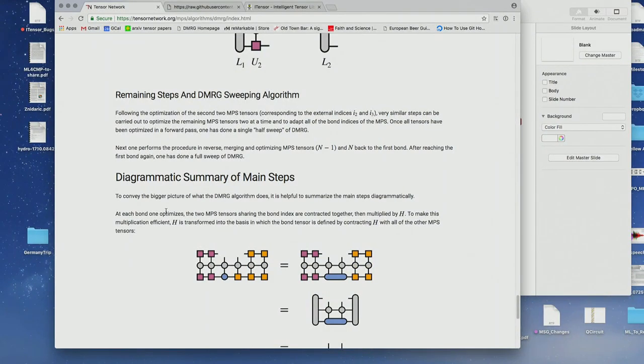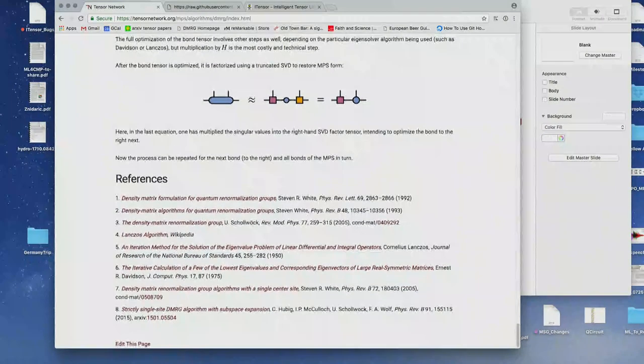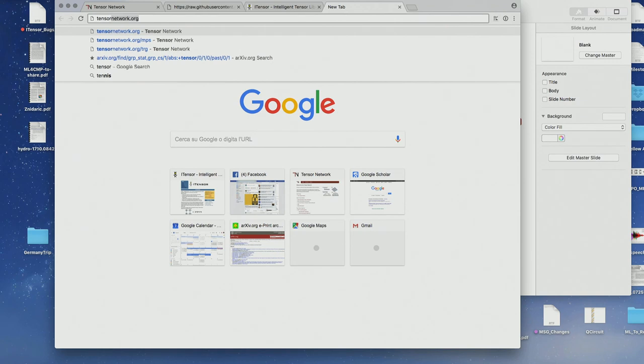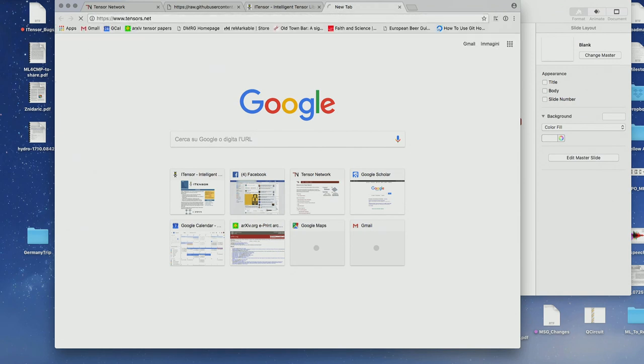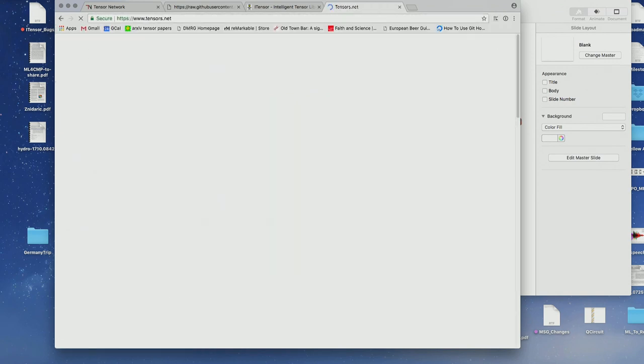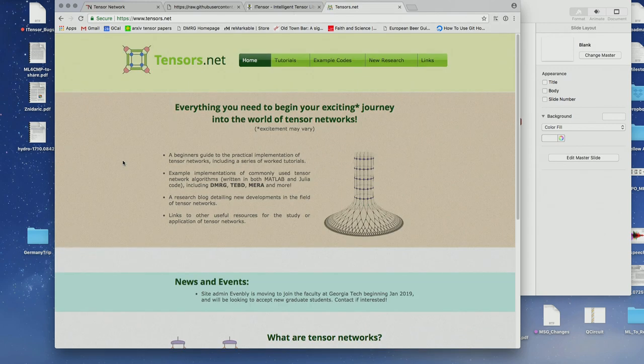So I'm planning to flesh this out a lot more, maybe even with some sample code. One other site I wanted to mention: at the same time, Glen Evenbly had more or less the same idea, but his is more pedagogical. He came up with a site called tensors.net. And this one is really nice.